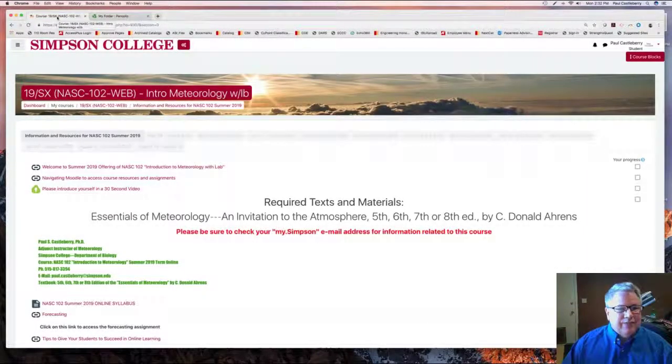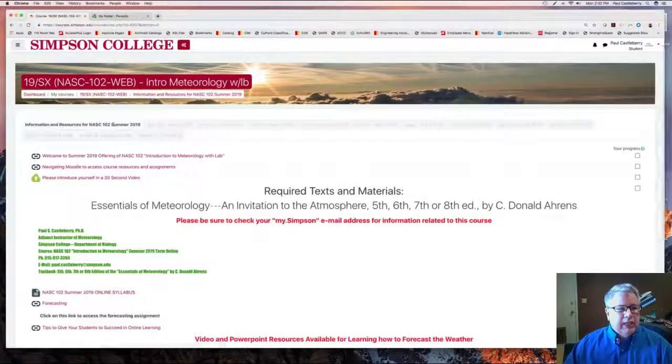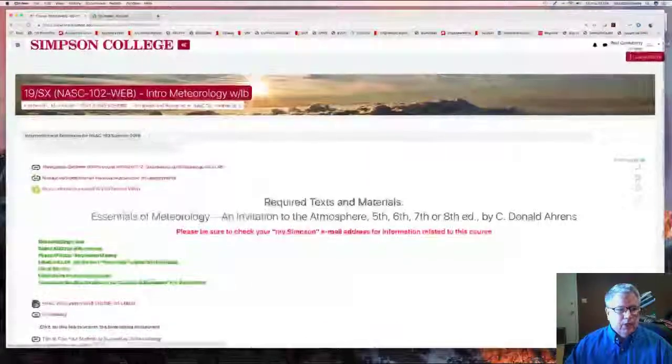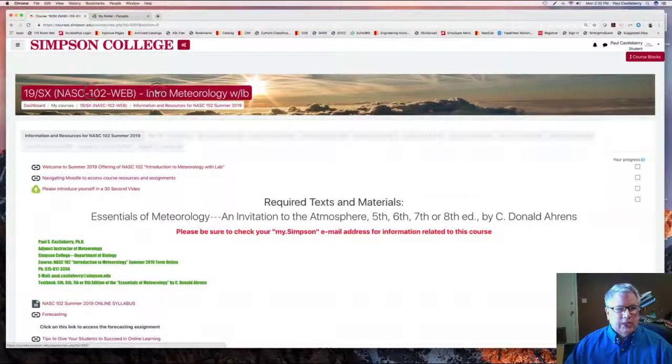So, how do you navigate this particular course? Well, what I want to point out is that we have the Moodle page here, our Summer 19 Intro to Meteorology with Lab. And you'll notice we have this first tab. We actually have multiple tabs here. This particular tab is an information and resource for the course.